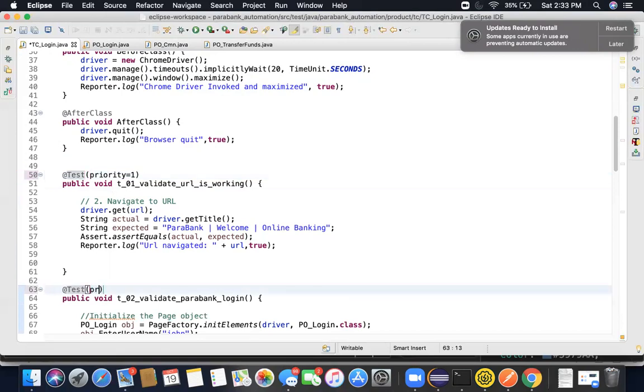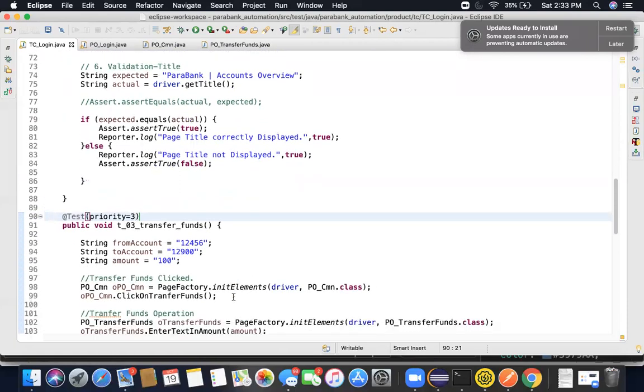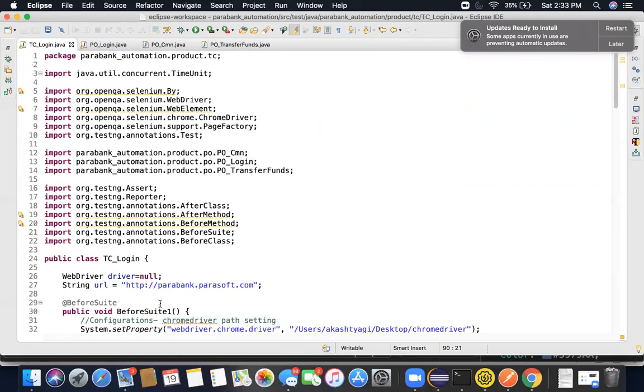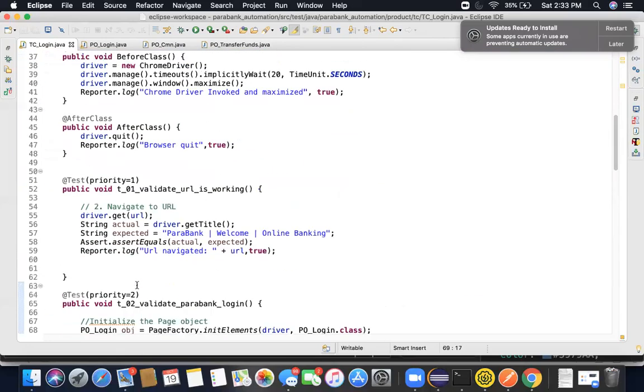Then priority equals 2, it will run second. Then priority 3, it will run third. This is how I can ask TestNG to run this test case first, then this test case, and then this test case.